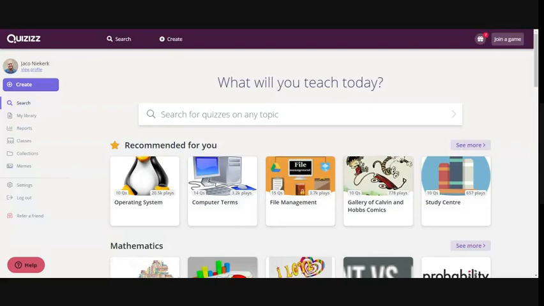You don't have to do it that way. Now, in order to create our first quizzes, it is as simple as clicking on the create button. You can either click there or there. It'll do exactly the same thing.